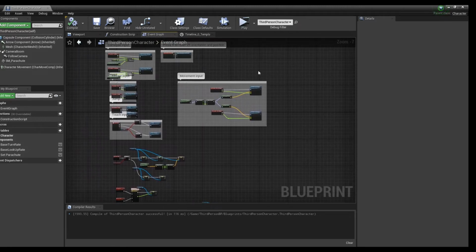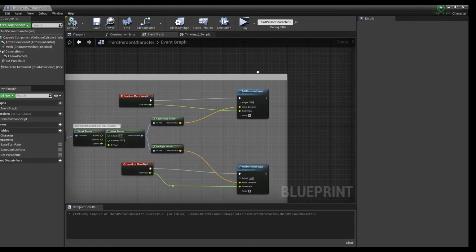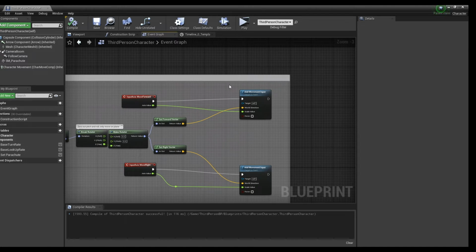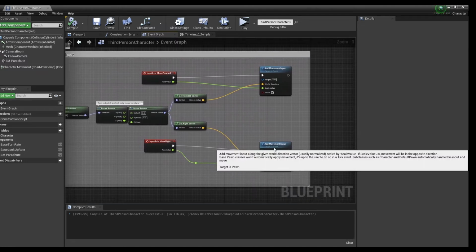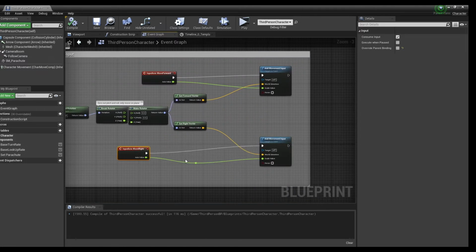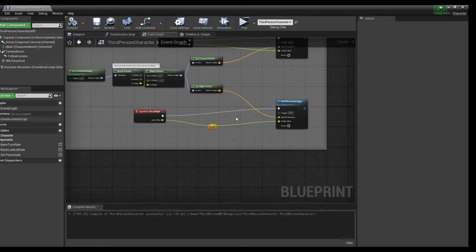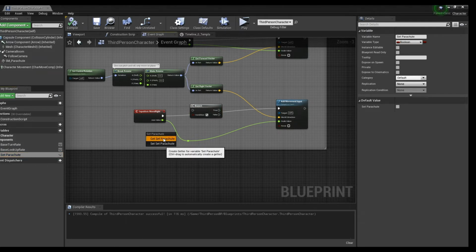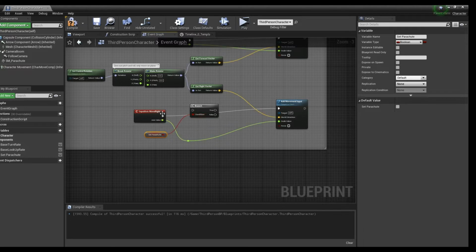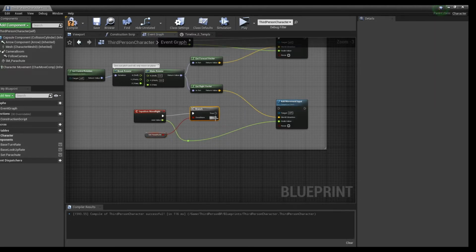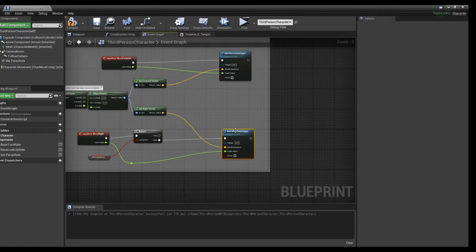Go to the movement input that was previously created in the character. After creating a branch node, load the bool variable and connect it with the branch node. Then connect the input axis move right node and the branch node and connect the branch's false node to the add movement input node.